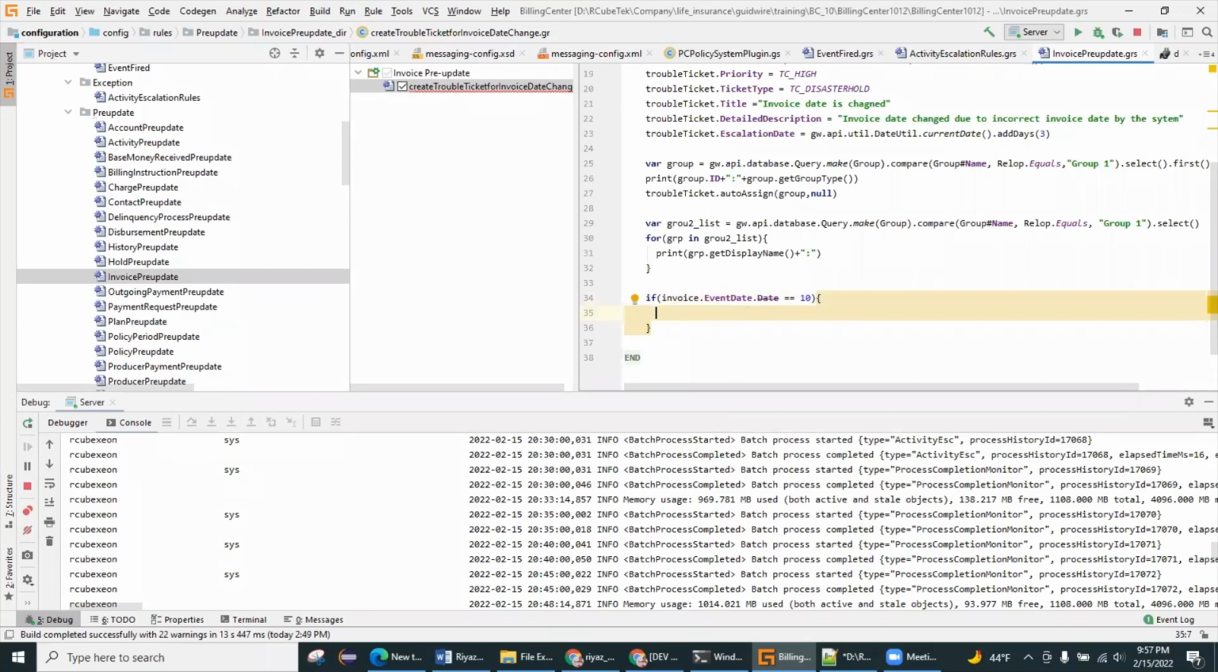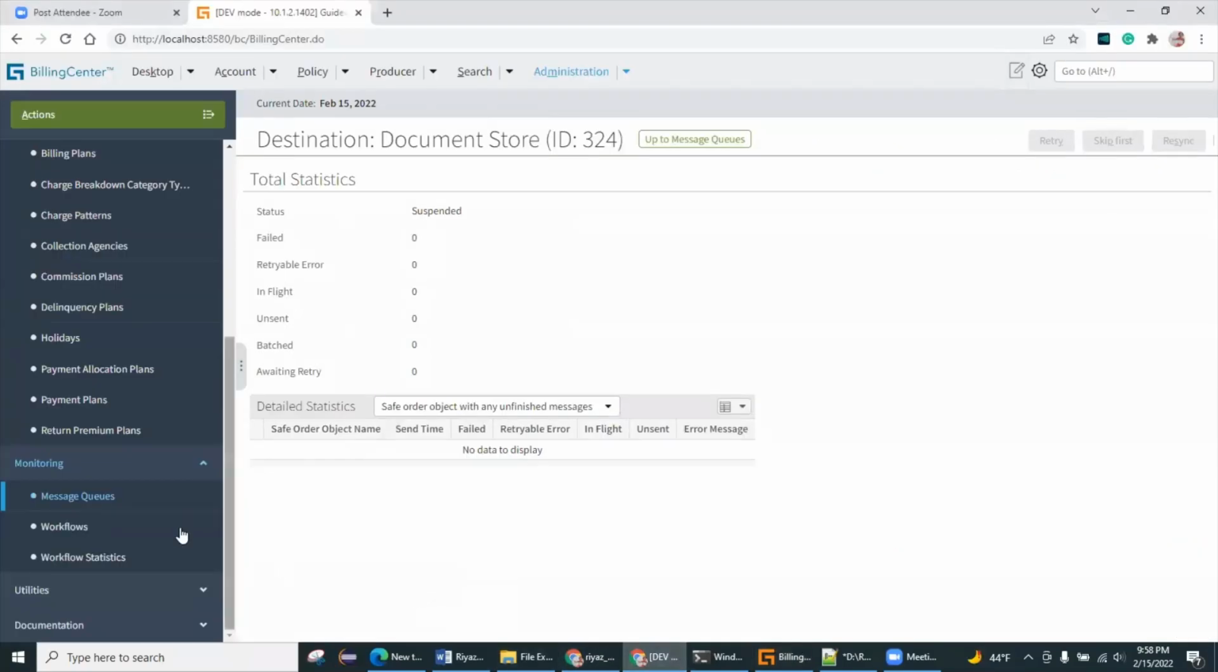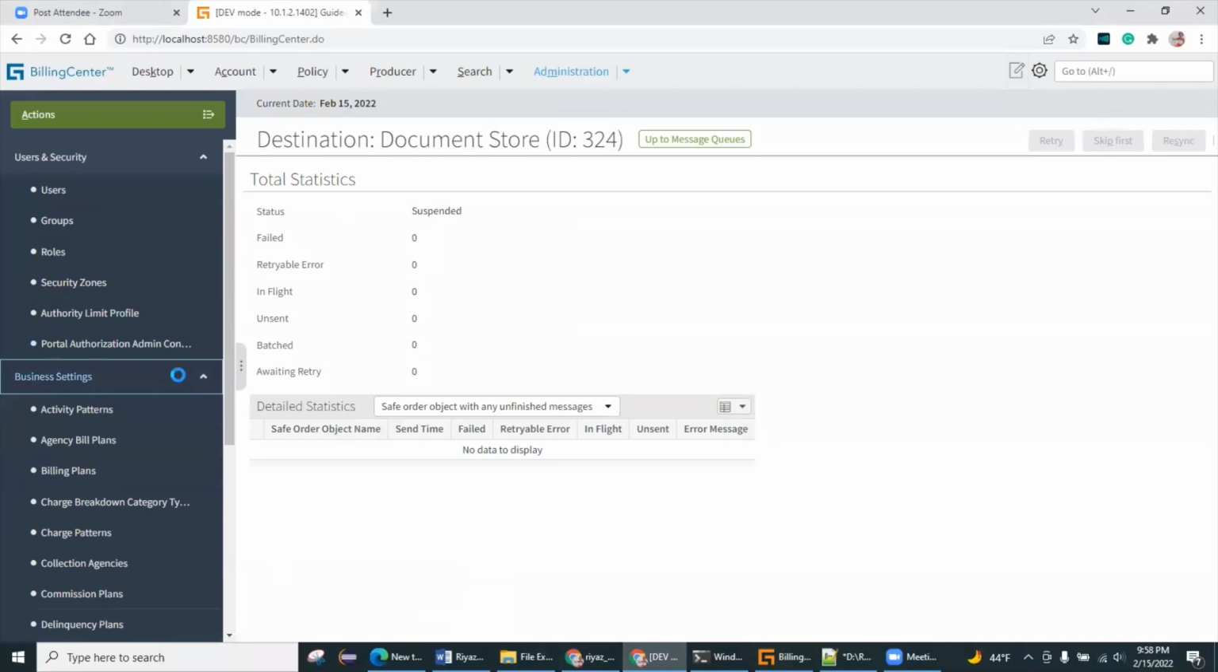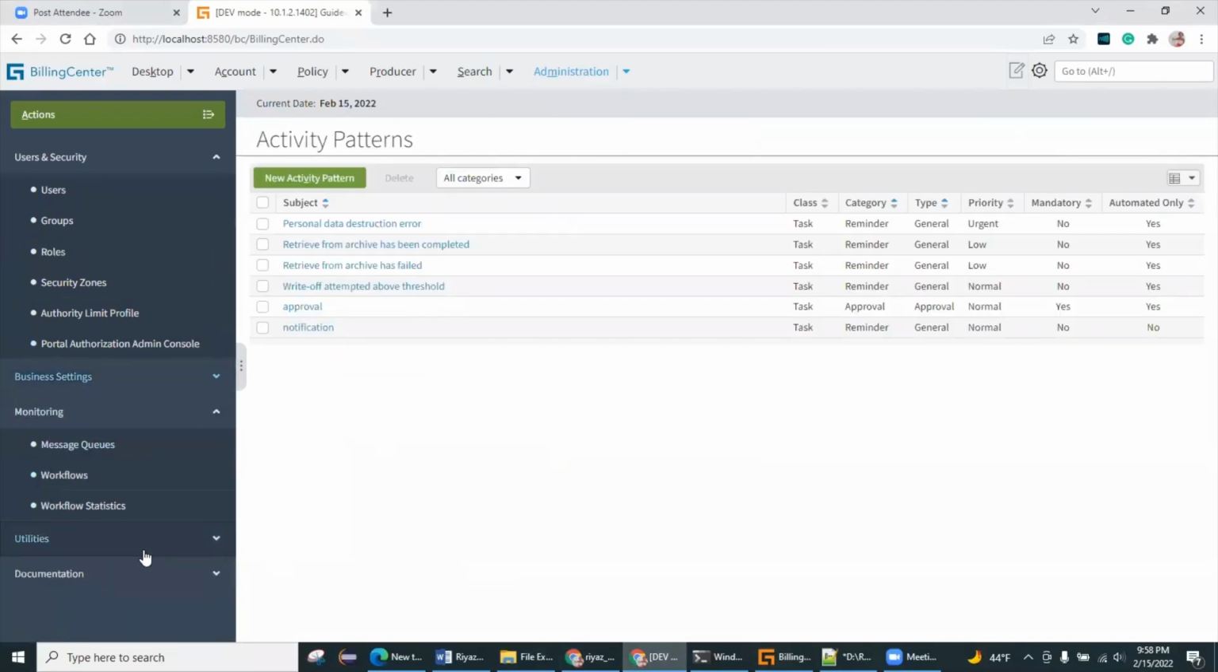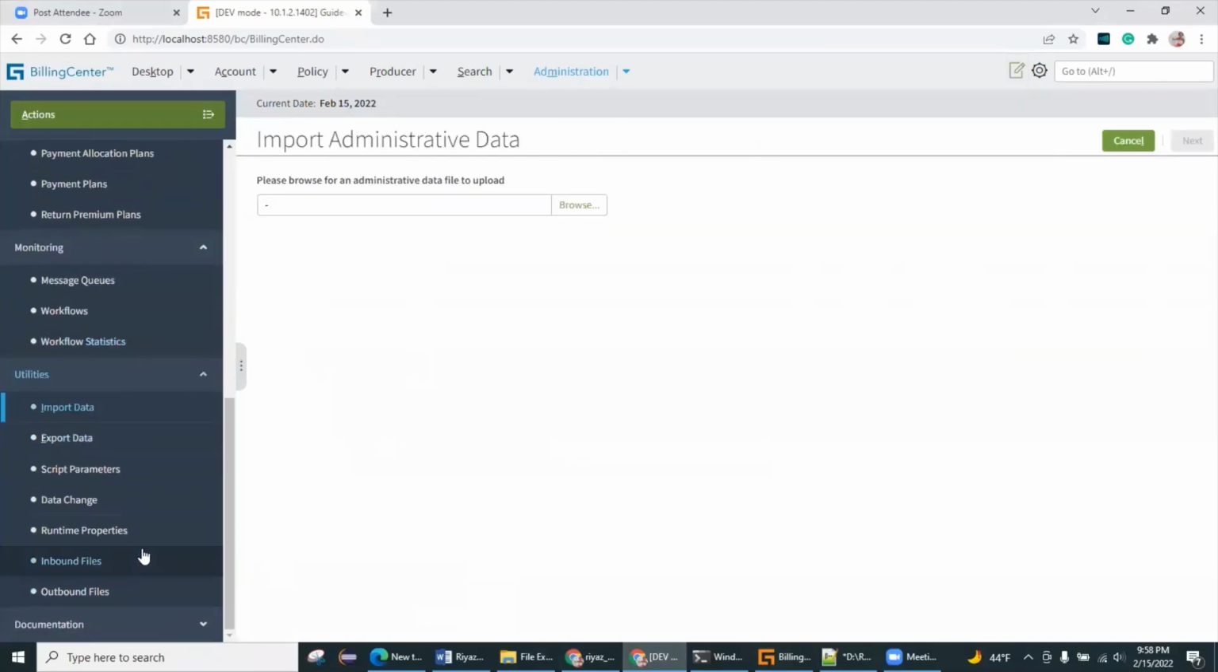So we create a script parameter which will be valid throughout your project, and you can use it in multiple places. How will we create the script parameter? All the script parameters you can see in the Billing Center UI. Go to Administration, no, above Administration, Util. Script parameter. Click on script parameter.